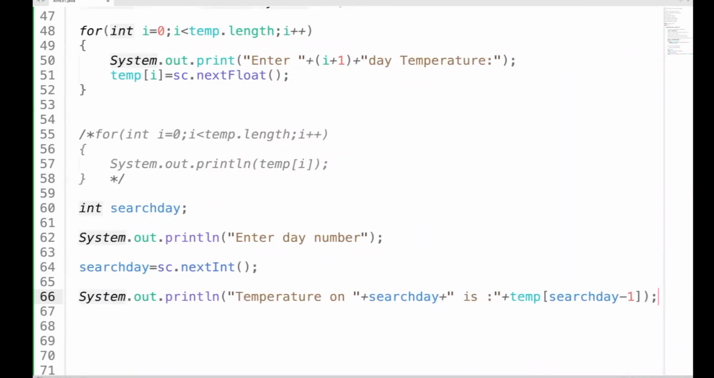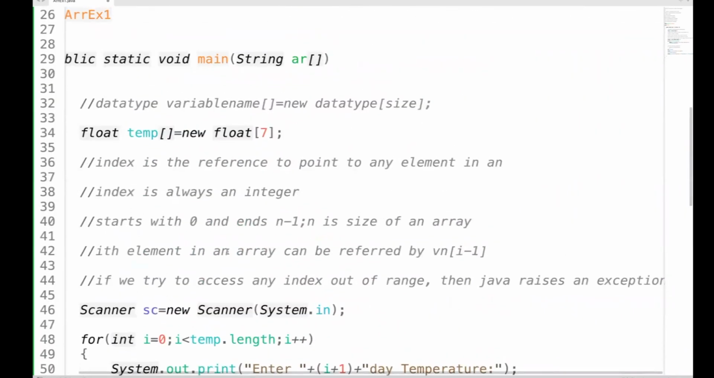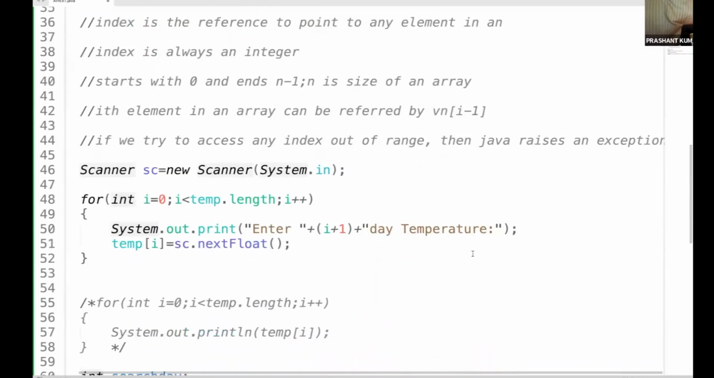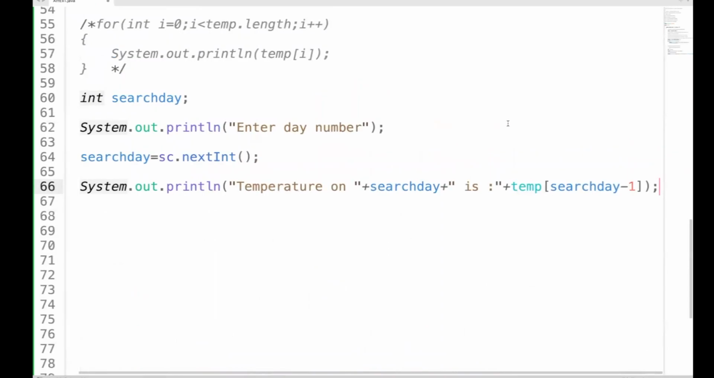Range is less than. You need to remember this sentence: index starts at 0. The ith element in an array can be referred to by using the variable name of i-1. So since the search day is what you want to get, use search day - 1. Is that clear?